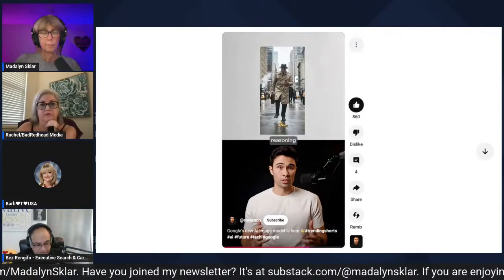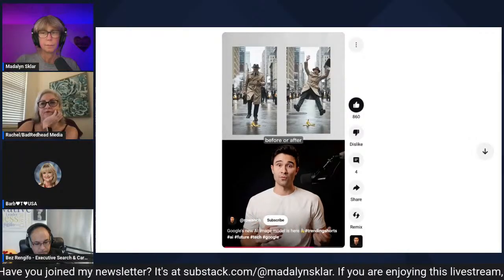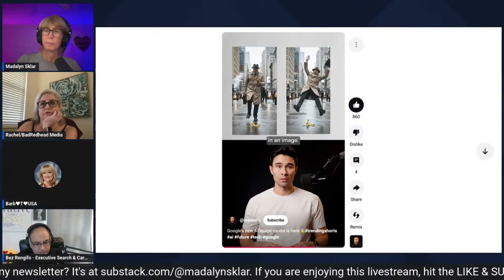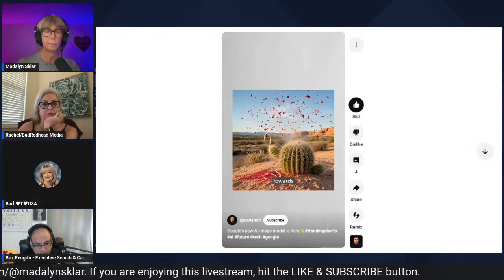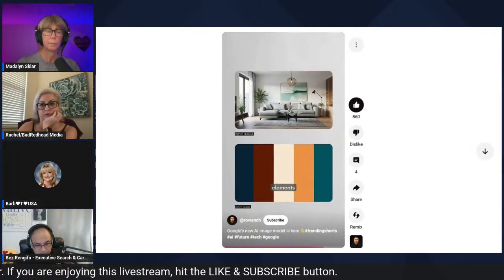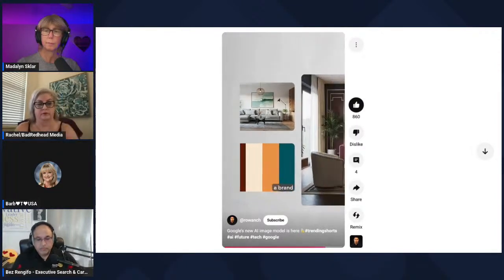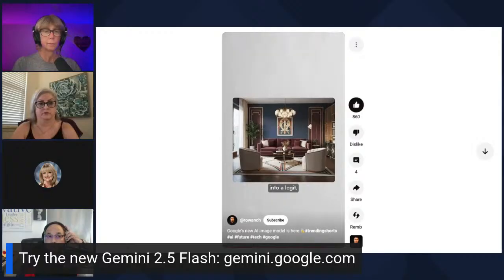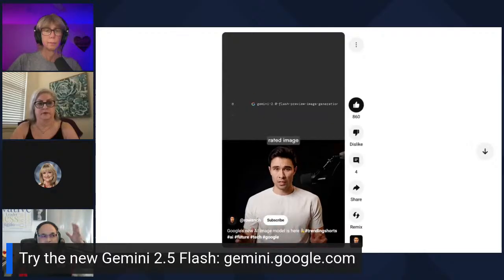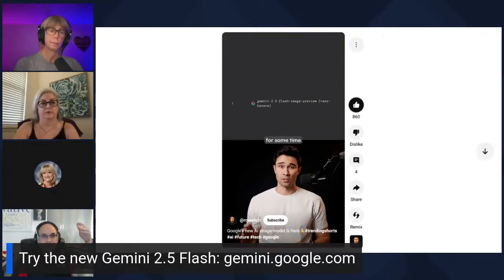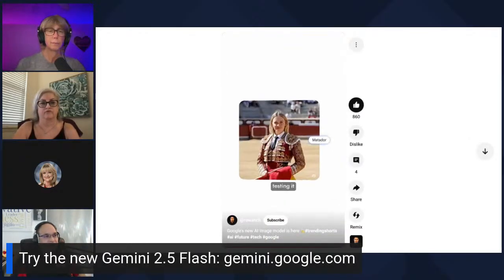Its real-world reasoning allows it to infer what happens before or after a moment shown in an image. For example, what might happen next as a balloon floats towards a cactus. And combining multiple elements from different photos to create a brand new image turns this into a legit, powerful editing tool. Almost rivaling Photoshop, but with a fraction of the learning curve. It's been the top-rated image editing model on the LM Arena for some time now, and honestly, after testing it myself, I can see why.